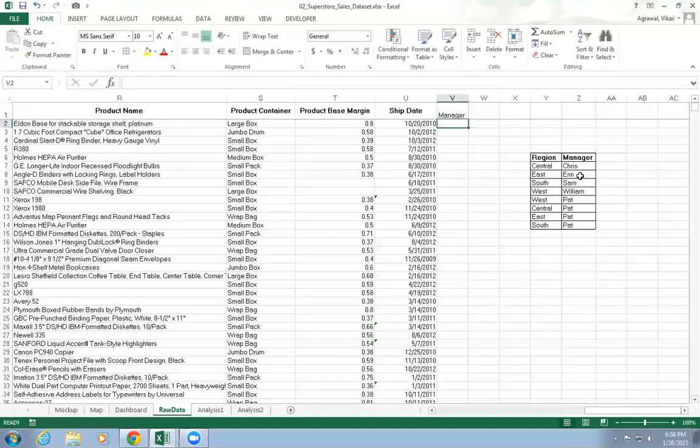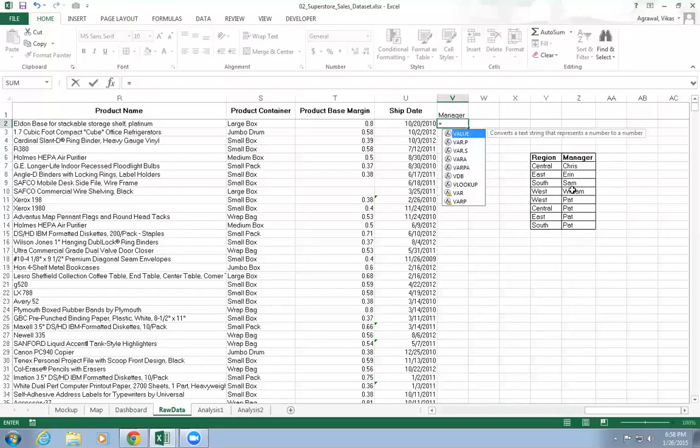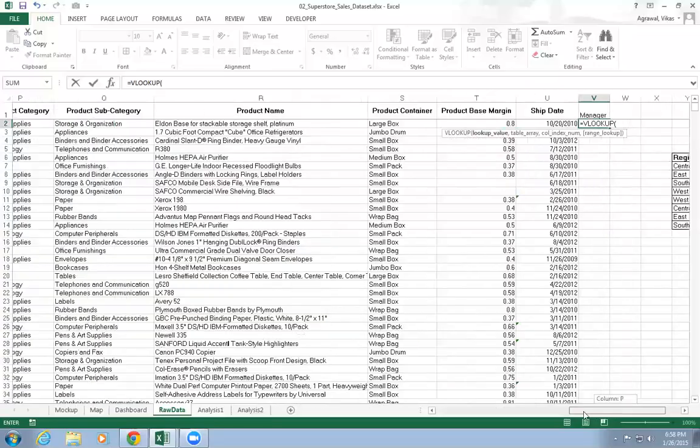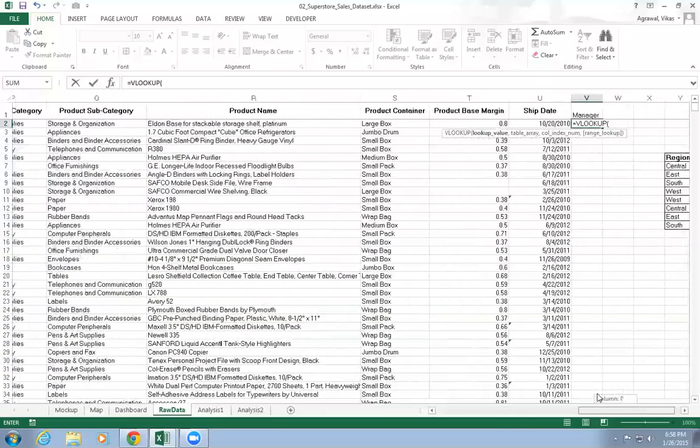So the simplest way is we can do it with VLOOKUP or with an IF statement, whatever you like. But VLOOKUP is better in this case. So here I'm going to say equals VLOOKUP, right? My lookup value, table array. Lookup value is going to be, what is that, the region, right?